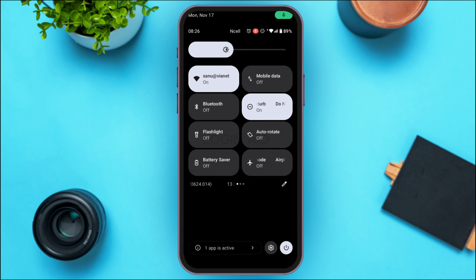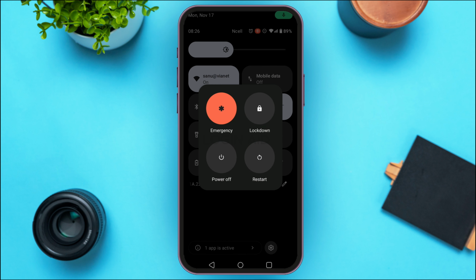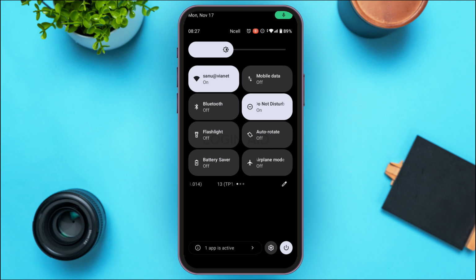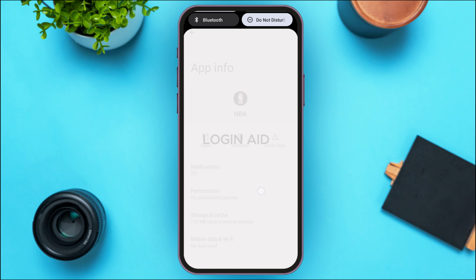Now tap on the power icon that you can see at the bottom right corner of your screen. Now you'll be able to find various options over here. Tap on the option restart and your device will be restarted. Once the device is restarted, the temporary software glitches can be fixed. So like this, you'll be able to fix your problem. So that is how you fix NBA app not working.